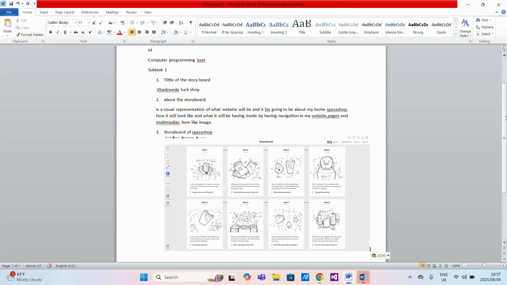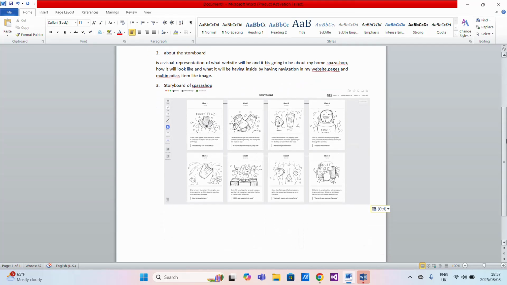So guys, this is the storyboard of this spaza shop, right? More and more you will do on your site, and then let's say we were on number 3, number 4. Let's say what, site plan and the home page, and the other pages as well. The site plan.